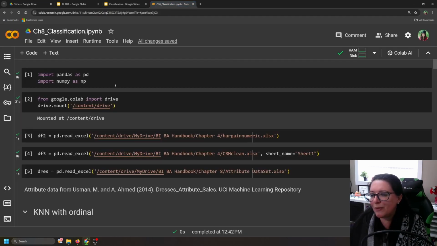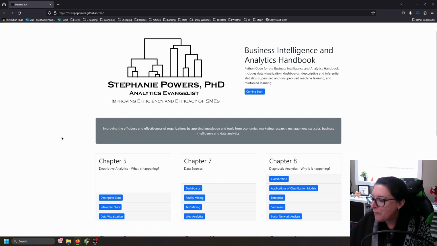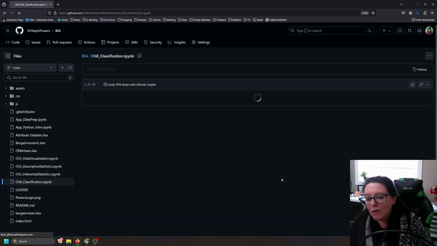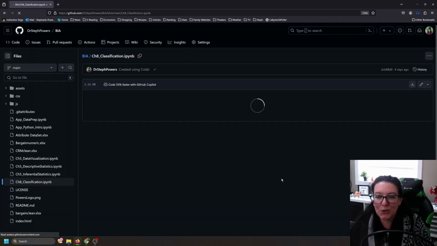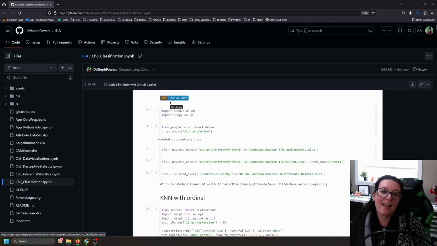And we are working through the classification workbook. You can find that at drstephpowers.github.io/BIA. And we are here in Chapter 8 of the Business Intelligence and Analytics Handbook. And so if you click here where it says classification, it will take you to GitHub. You can then open in Google Colab. Remember, you'll need to log into your Google Drive, save a copy to your account. That way you are able to work through the workbook with us.